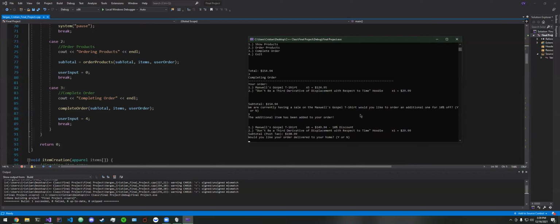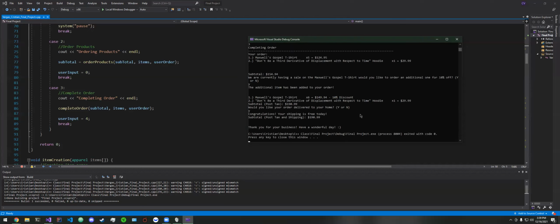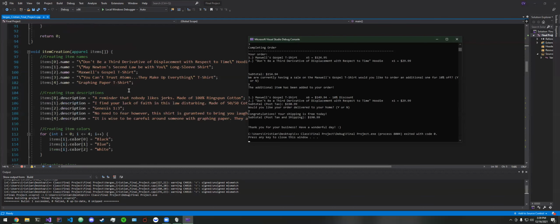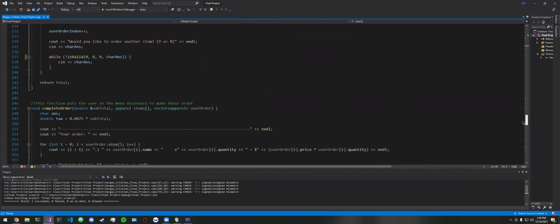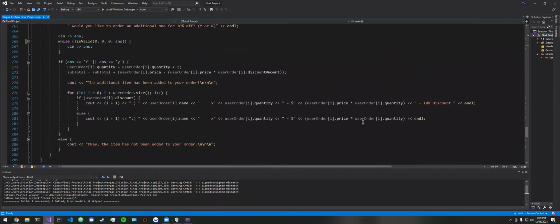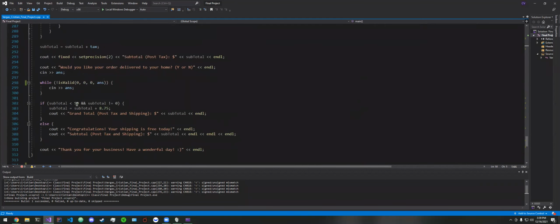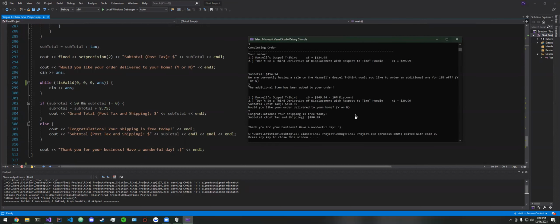So now it increases the amount to 6 of my Maxwell's Gospel t-shirts, and it shows a total of $149.94, but also a reduction of 10%. And it says, would you like your order to be delivered to your home? Yes. And then it says, congratulations, your shipping is free today. And that is represented in the complete order function down here, where it says if the subtotal is less than $50 and the subtotal is also not 0, then it will be shipping costs of $8.75. But if it is more than 50, then shipping is free. And it says, thank you for your business.